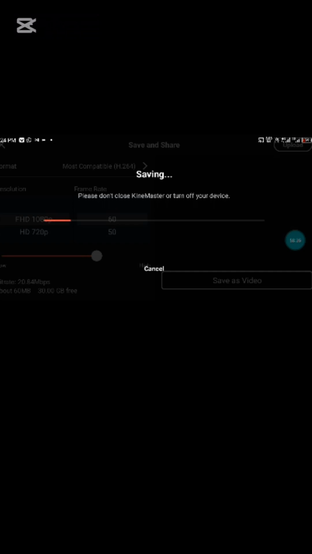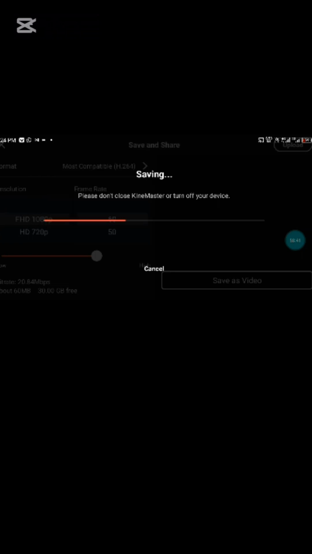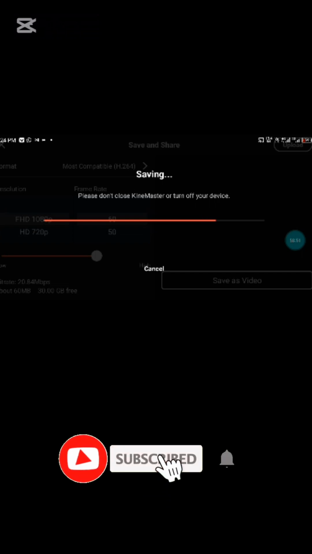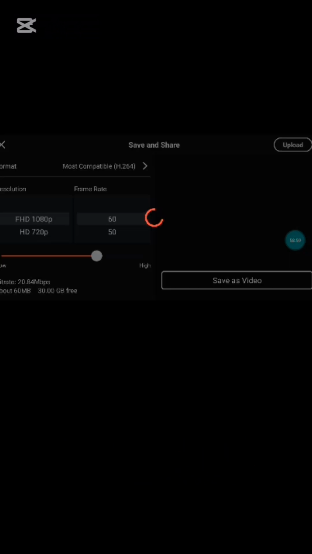See how fast it will save. But if the video is long, it will not be this fast though. So it's exporting based on the size of the video. If the video is too long, it will not be this fast. It will be slow. And again, depending on the space you have in your phone and the speed of your memory. If your memory is low, it will be slow. So this my phone has high memory, that's why.